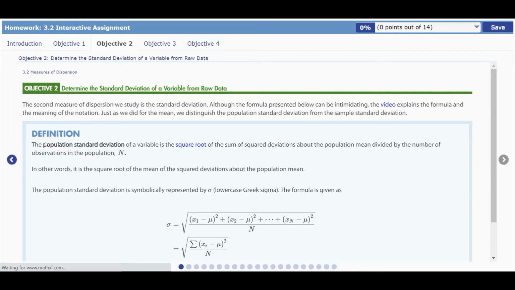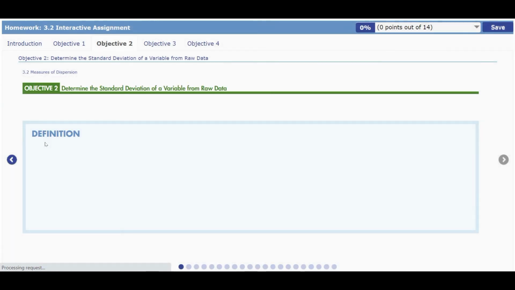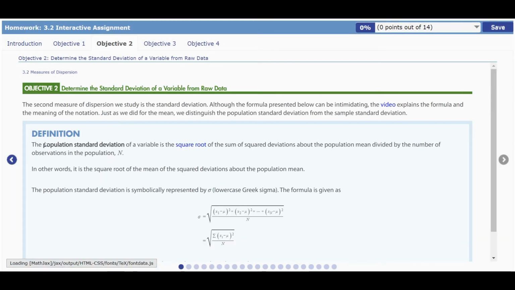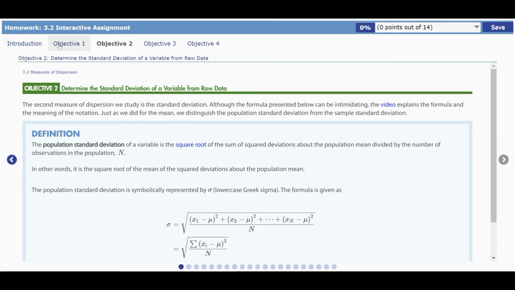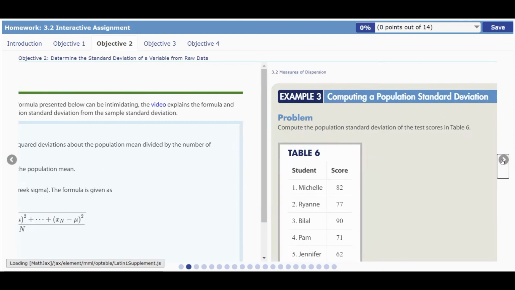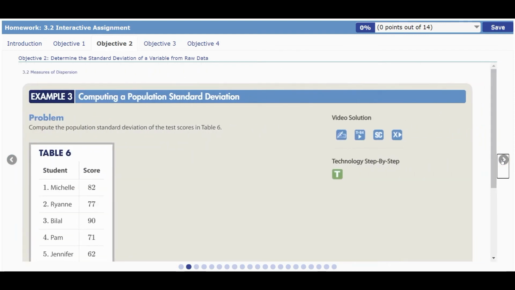So we're going to start the assignment in section 3.2. The assignment actually has some pieces to it, an introduction video and an objective in here. But I'm skipping ahead just a little bit to show you where you will find StatCrunch. If we come to this example here in Objective 2 in Section 3.2, you can see there are lots of pages in this interactive assignment.